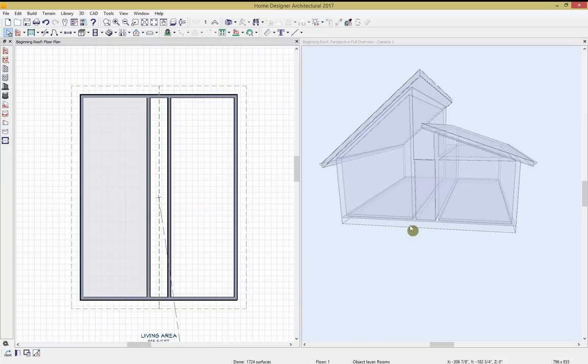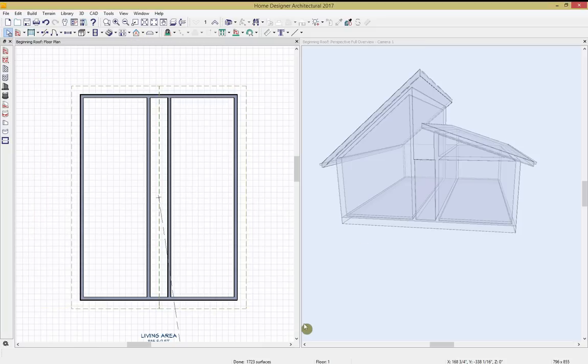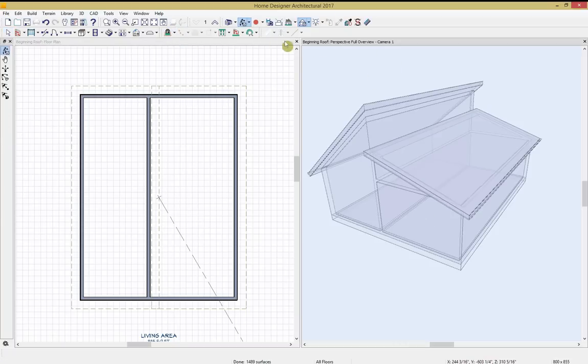And from here my roof is pretty well set. So I'm going to go back into my build roof dialog and uncheck auto rebuild roofs, so that now when I delete this wall, it's going to create our roof situation where we have two shed roofs that come together. And I'm also going to drop in some windows here so we can drop some light into the room below.